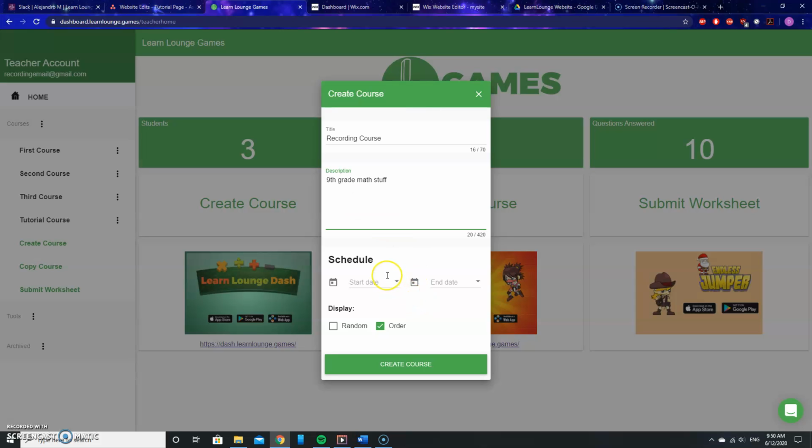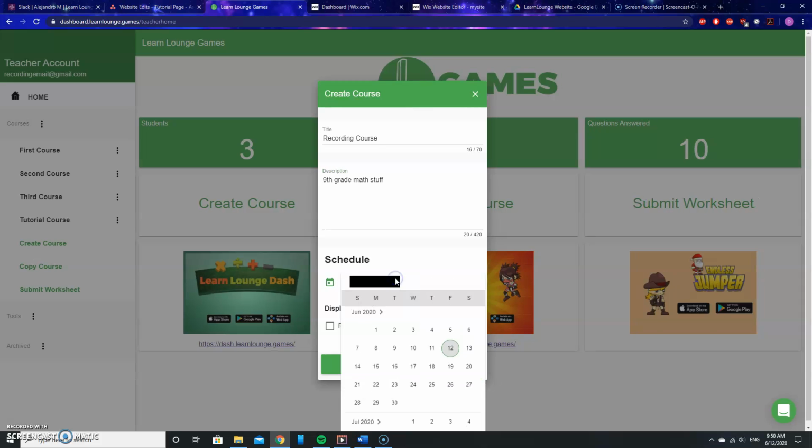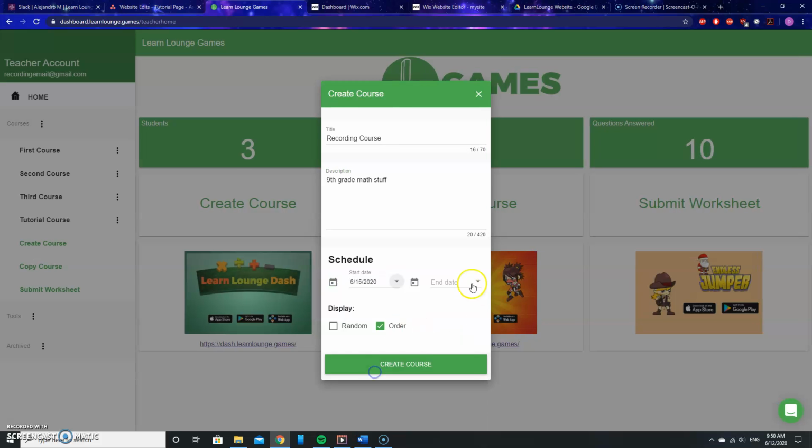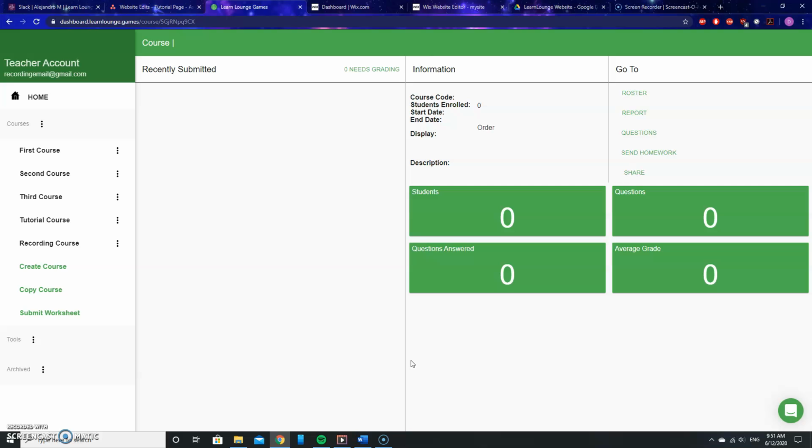Okay. And then for the schedule, you want to set the days for which you want this course to be active. So let's just say the 15th through the 19th, 1 week there. And for the display, you can choose if the questions are going to be displayed in order or for them to be random, whichever one you want. And once you have all of this filled out, you can click create course, and it's going to take you straight into the course here.